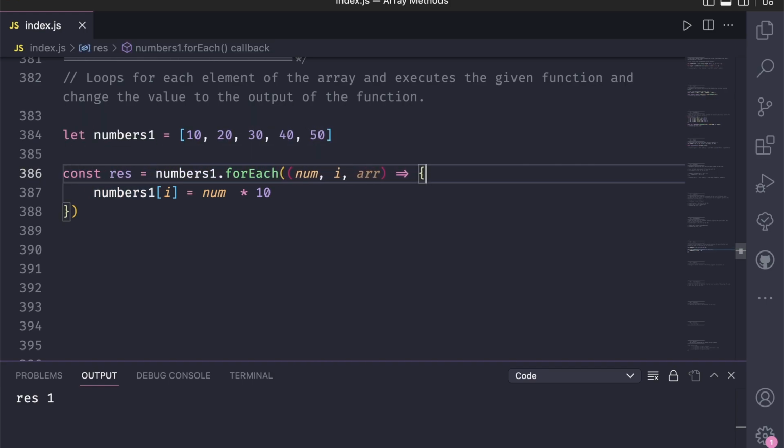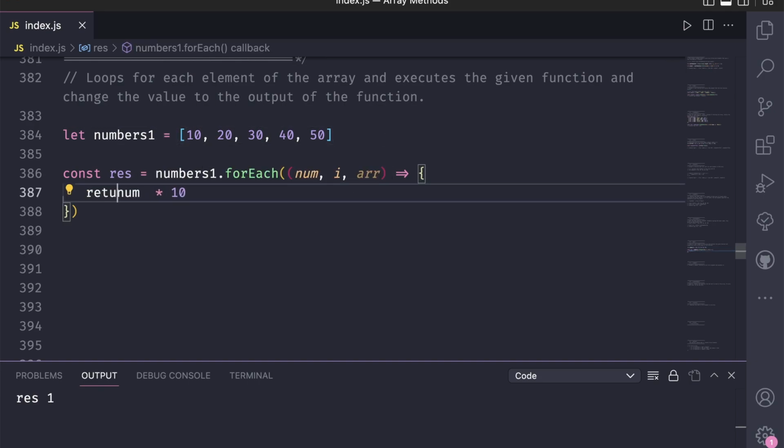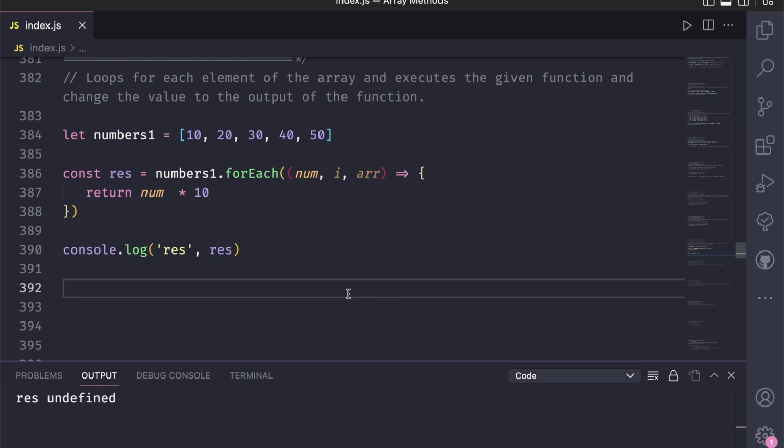For the result, this time if you want to multiply each of these by 10, we now don't have to mess with the actual or real array. We don't want to mess with this one. What we can do in here is return the number times 10, and if I output this result and run that, all right, what's wrong?